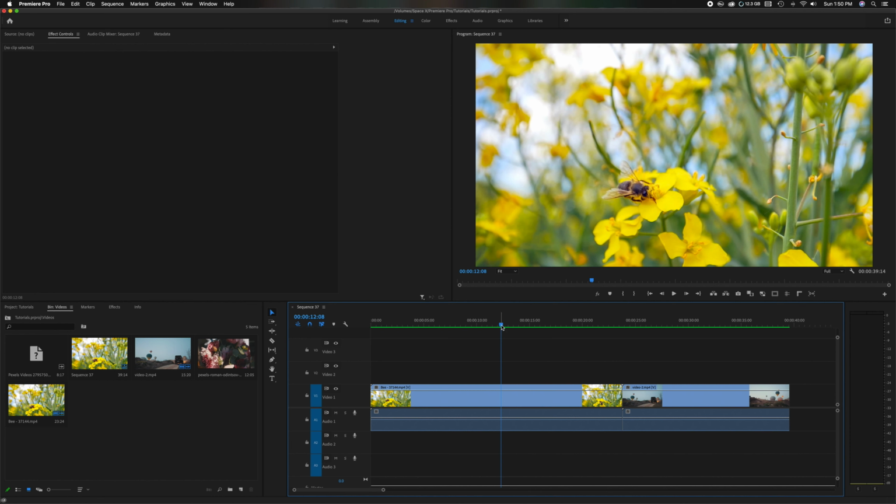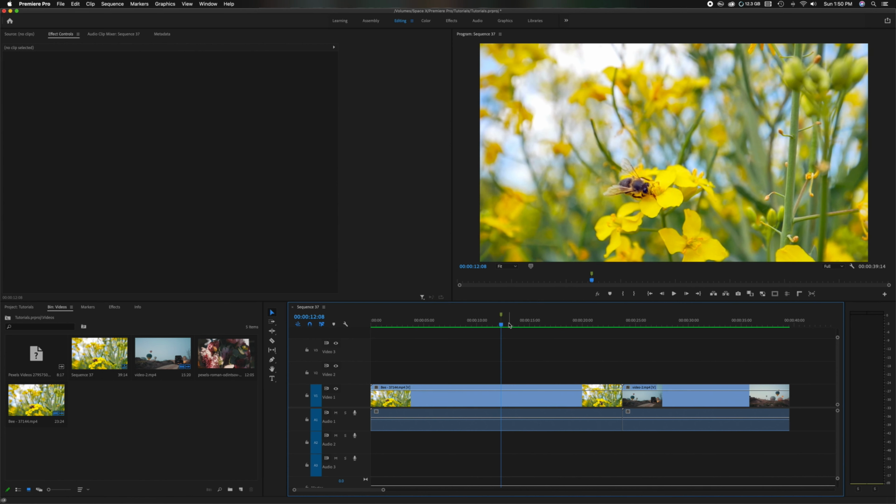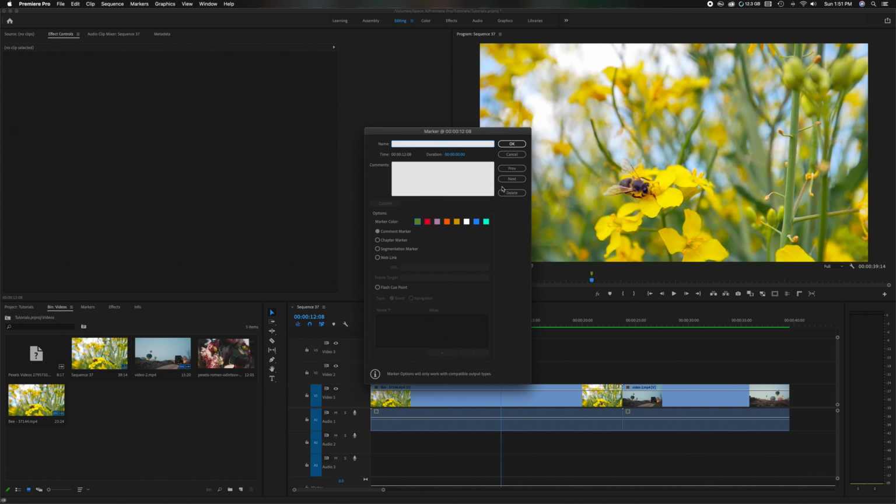So in the timeline, let's just say right here, I want to put a marker as a reminder. You just come over here to the left and you'll see this little dot thing where it says add marker, but you'll also notice right next to that there's an M, which is a keyboard shortcut, which is the easiest way to go. So if I just click M, you'll notice I put a marker right here. And then if you double click it, it'll bring up a dialog box.